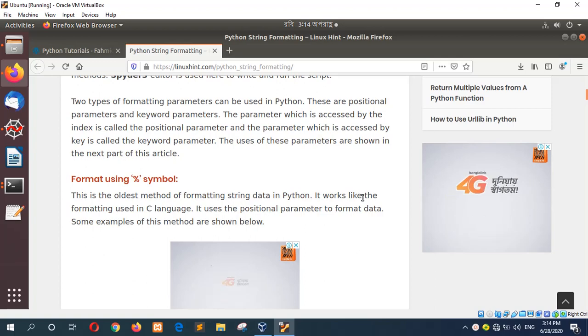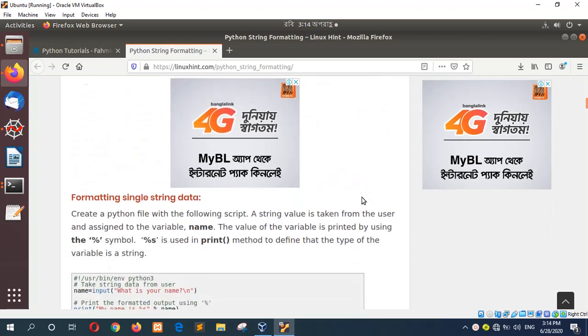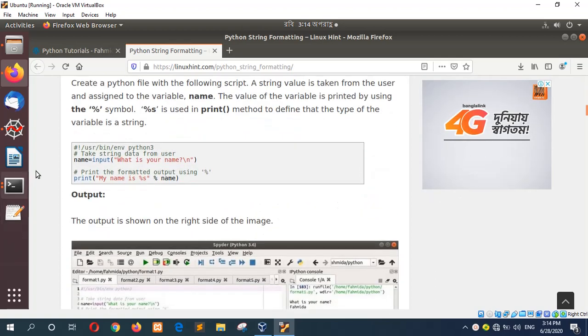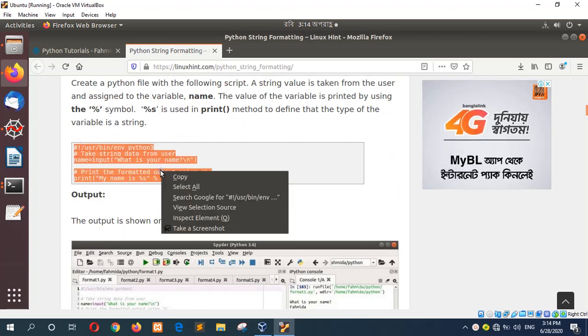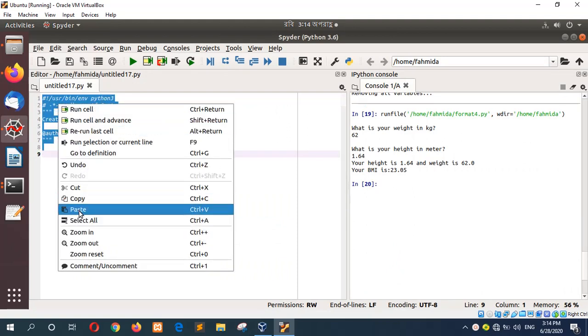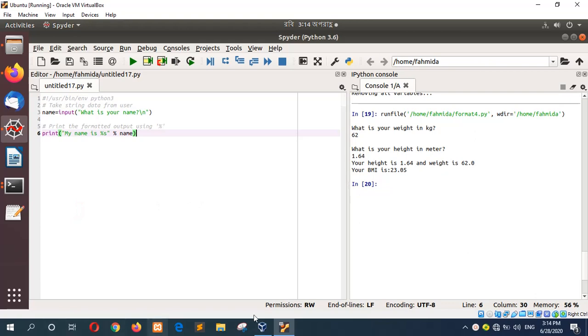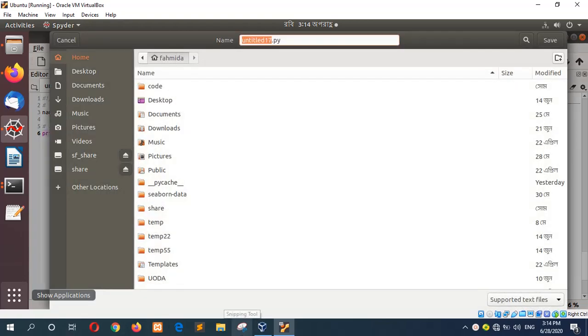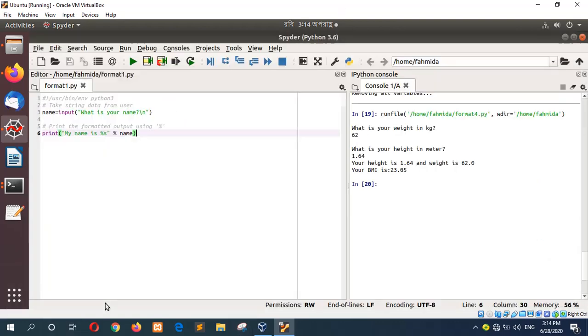First of all, I will show you the use of percentage symbol. Here, a simple string data is formatted using percentage symbol. You can use any editor. Here, Spyder editor is used. Format 1. Here, an input value is taken.